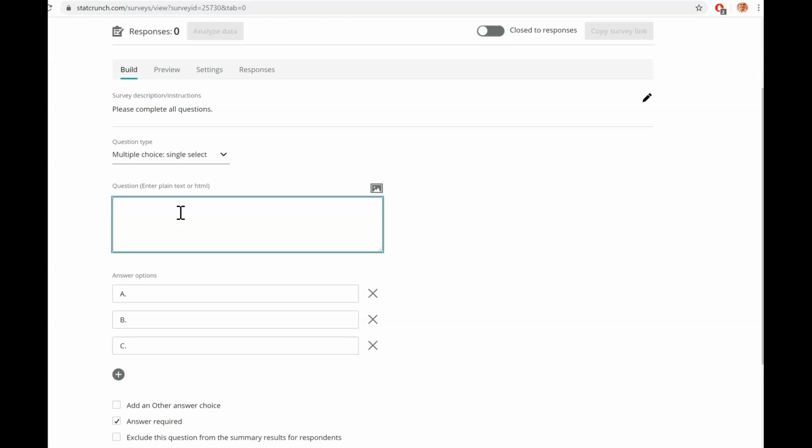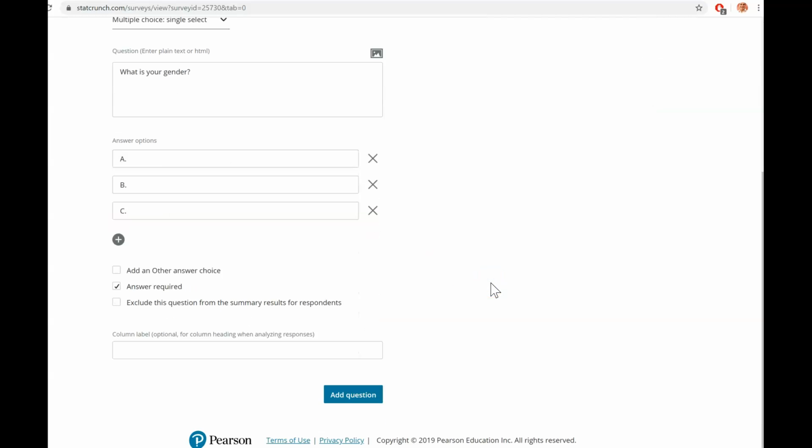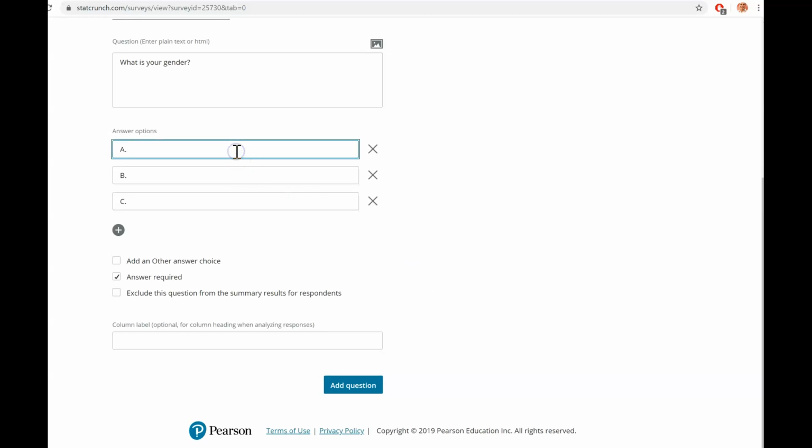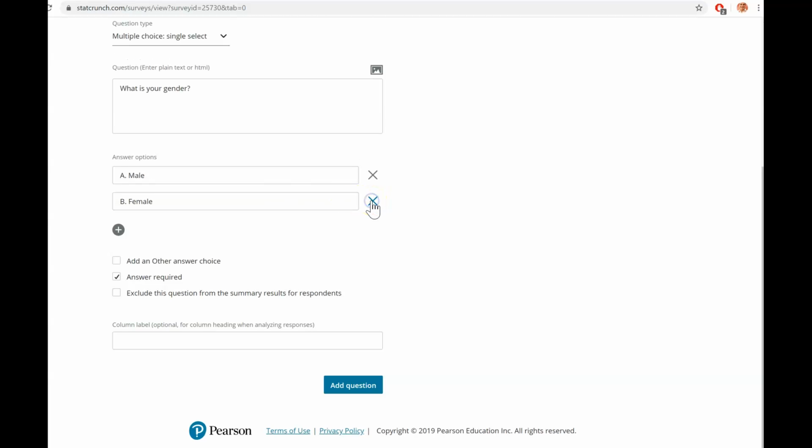So you can say, what is your gender? Okay, and then on the answer options, just write down your options. So you can say male, you can say female, and then you can say other. Now, if you don't want to write other, something that you can do is exit this one, and then click on add an other answer choice. So it'll give them a choice to do that.